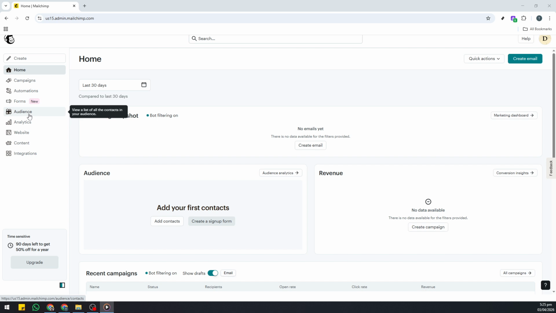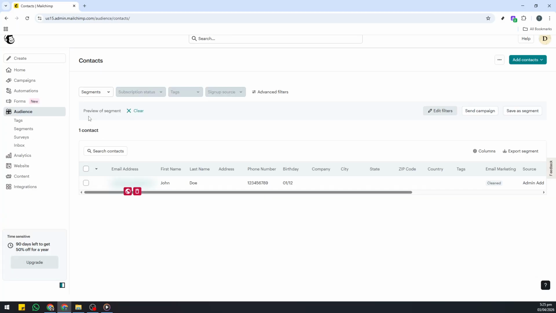From the main navigation, click Audience. This brings up your contact management tools. If you manage multiple audiences, remember that segments are audience specific, so the segment you create will only apply to the audience you're currently viewing. The approach we're taking is ideal if you want to quickly reach new signups or onboard subscribers with timely content.